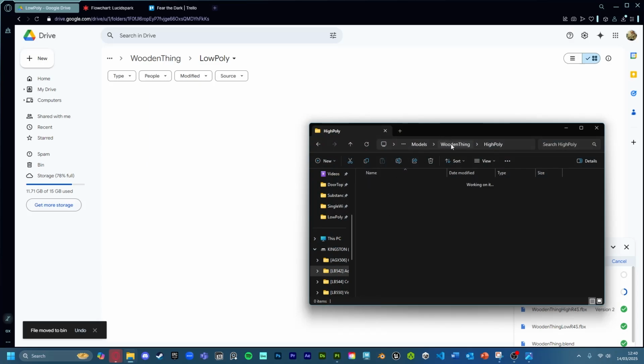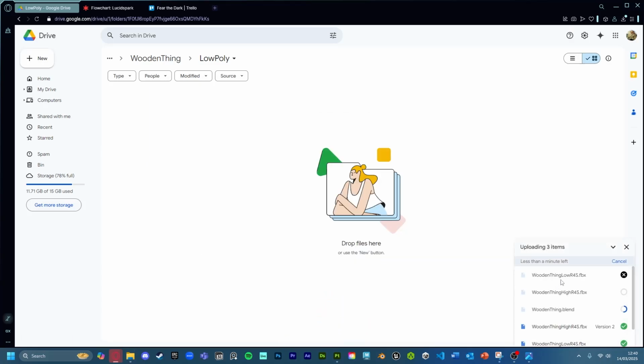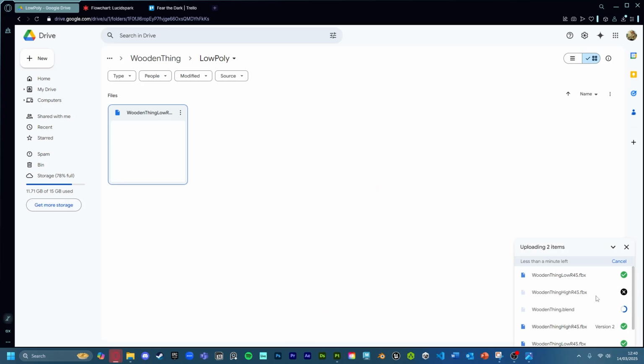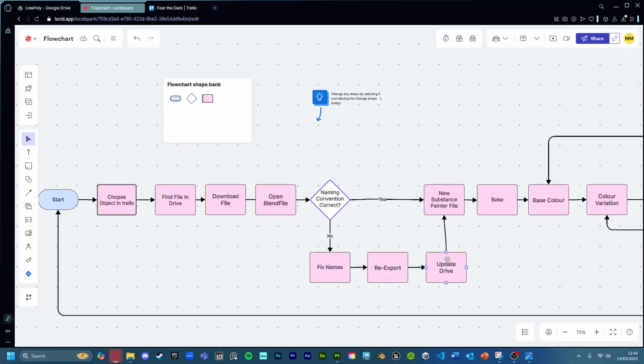And of course, update the low poly. There, okay, and I'm just gonna leave that uploading, and it'll be fine. But of course, now we can check if the drive is updated. So we go to creating a new Substance Painter file.